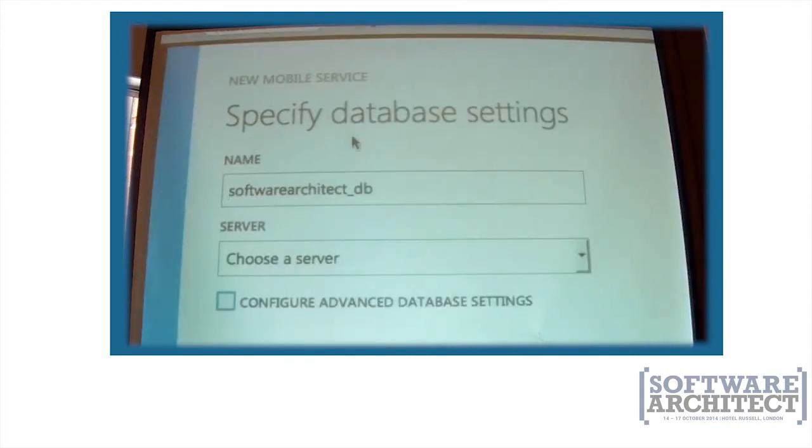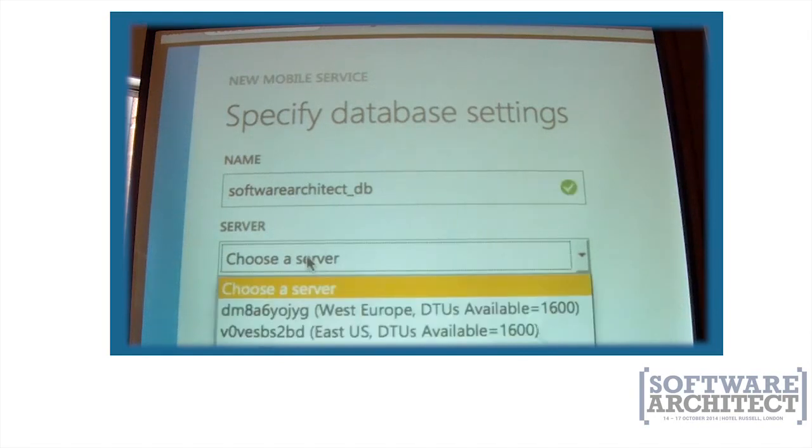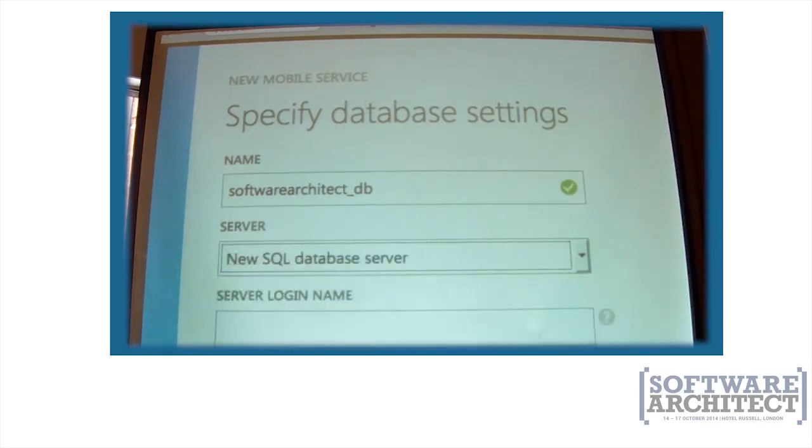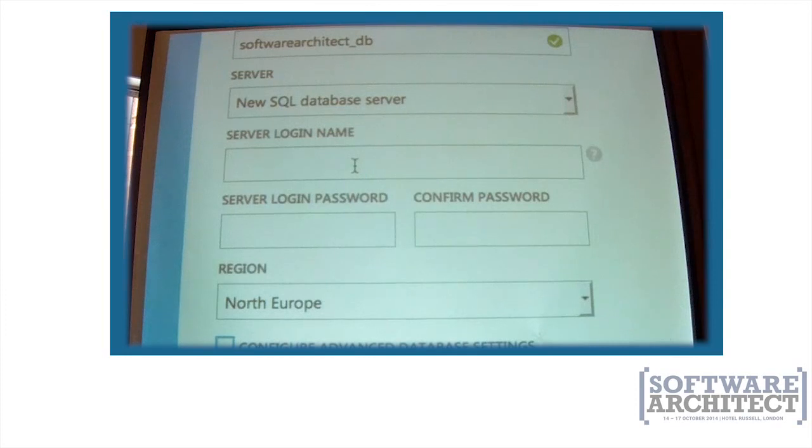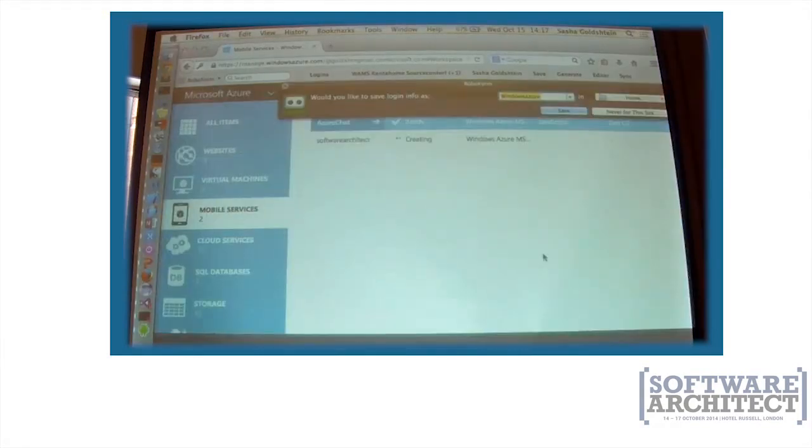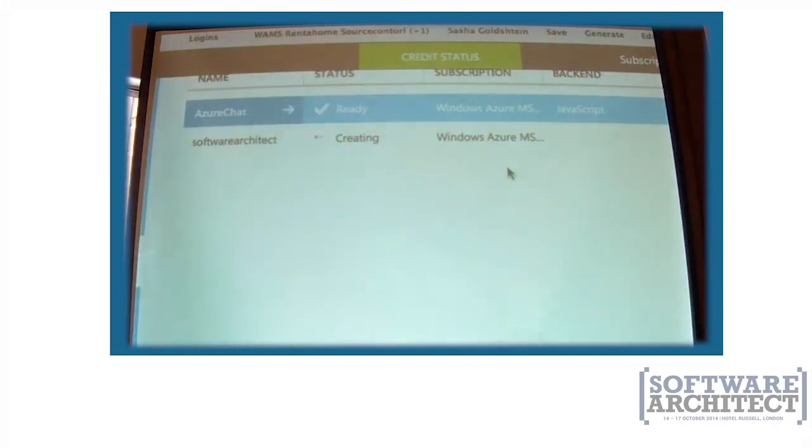And let's call it Software Architect DB, sounds good. And I'm going to create a new database server. It's going to have a login name of Sasha, and the password, which hopefully fits. OK. And that's pretty much it in terms of creating the initial backend.